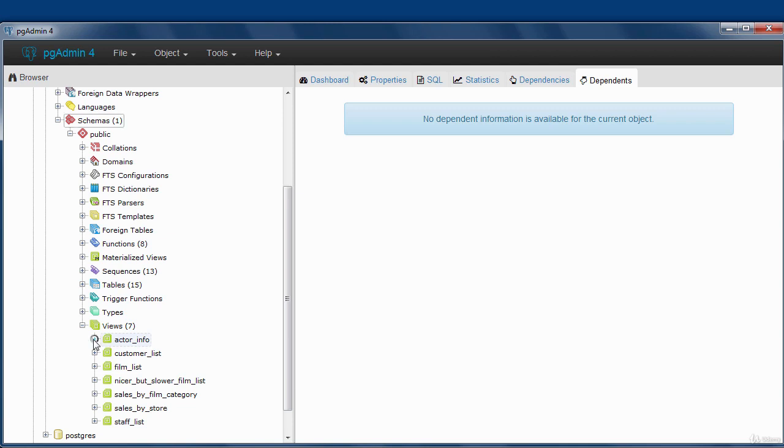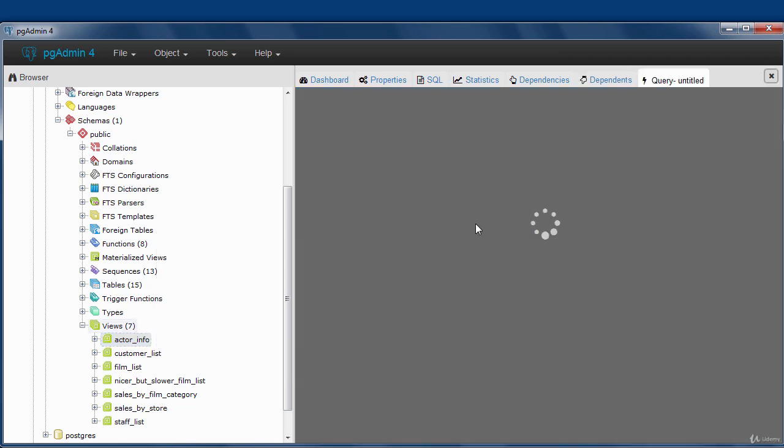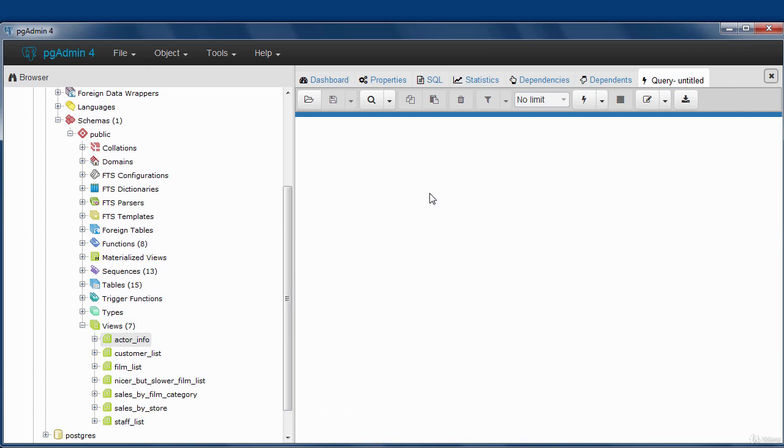Let me click to expand that. So views basically have the same characteristics as a table. You've got columns and you can also have rows. So you can query a view just as you would a table. So let's quickly query this view here. We've got a view here called actor info. So let me right click and select the query tool, and it should launch the query tool shortly.